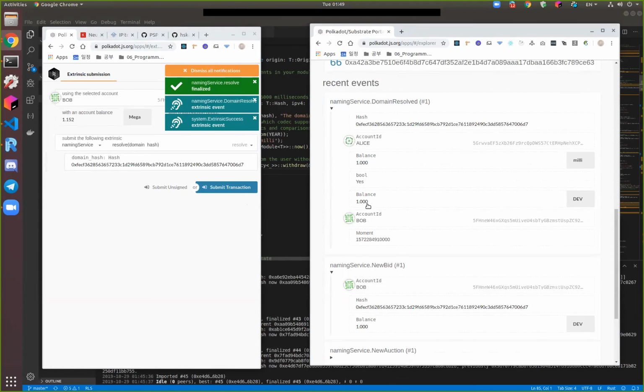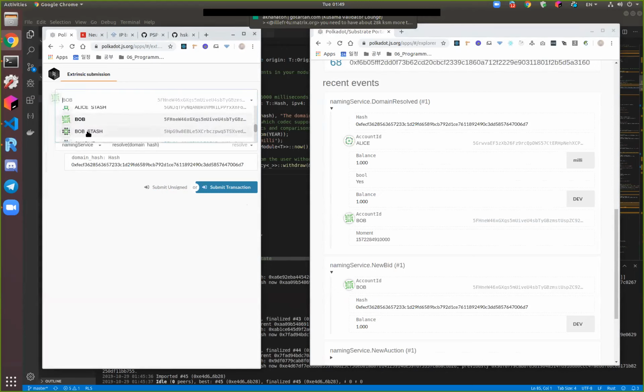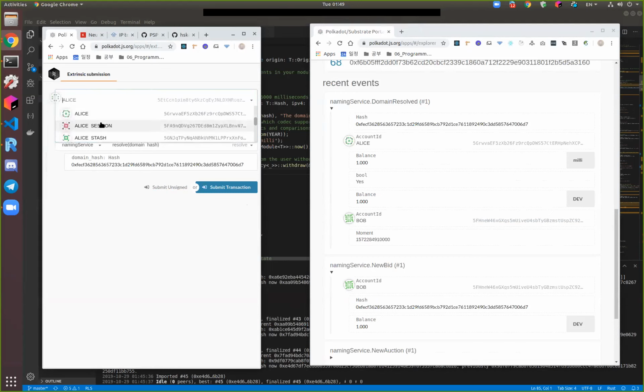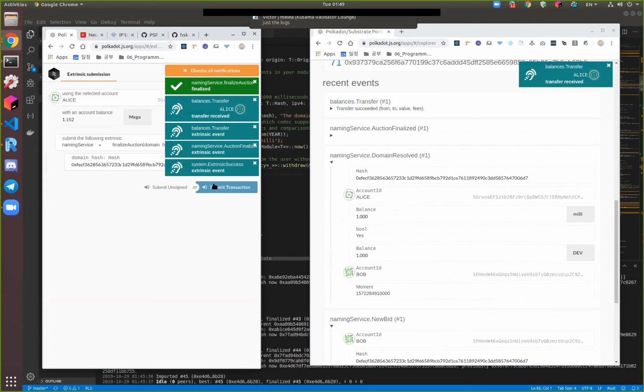This bid price is the highest. This is the highest bid, it's a bidder. And if you want to finalize it, go back to Alice, the Alice from before. Now, finalize the domain. And then Alice received 1 DOT.